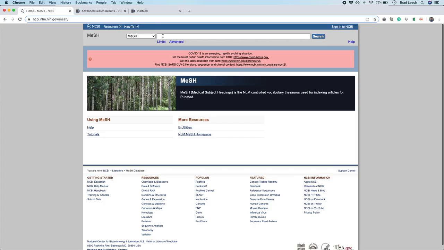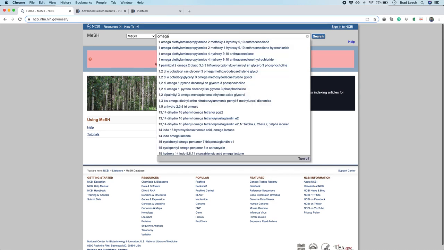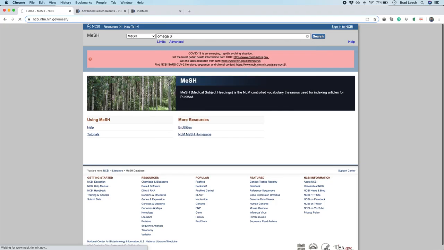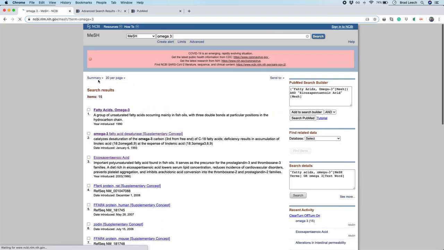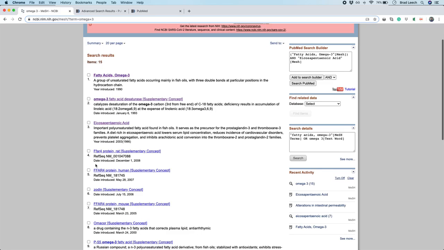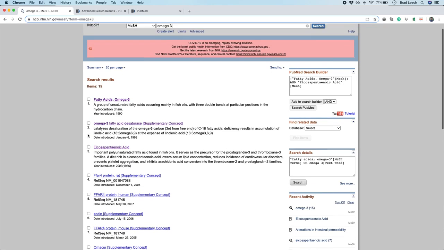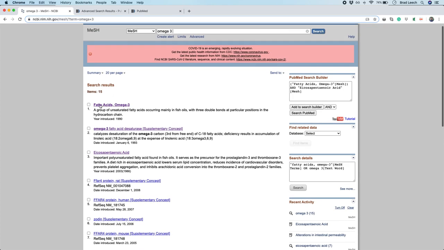So we need to identify whether or not there's a MeSH term that can search all relevant terms in relation to omega-3. So let's just type in omega-3 here. As you can see, there are a number of different terms that may be used to describe omega-3. Now, the term that we actually want is up the top here. Fatty acids, comma, omega-3. So let's select that.